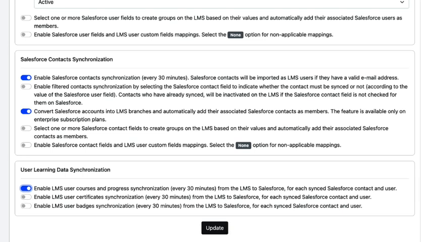To sync the certificates received for each synchronized Salesforce user or contact, enable LMS user certificate synchronization. To sync the badges received for each synchronized Salesforce user or contact, enable LMS user badges synchronization.